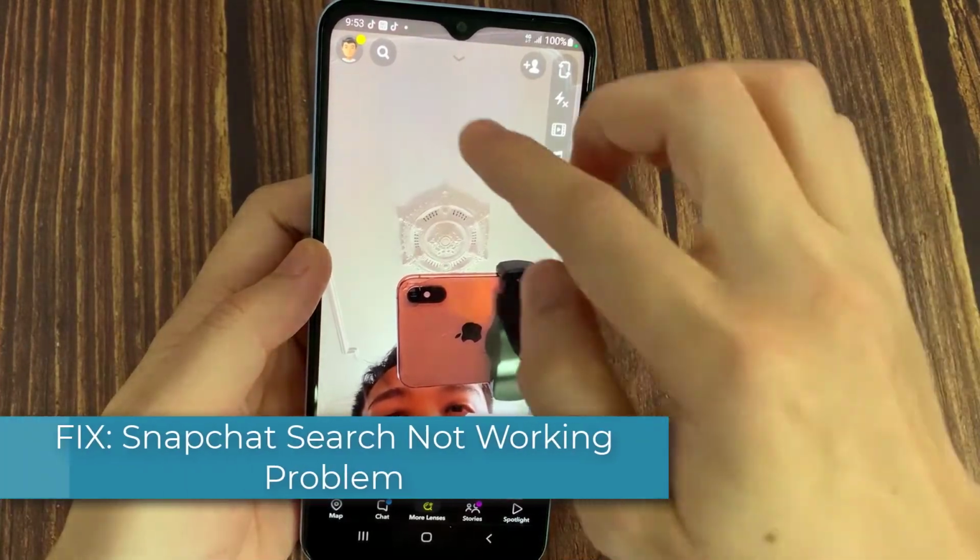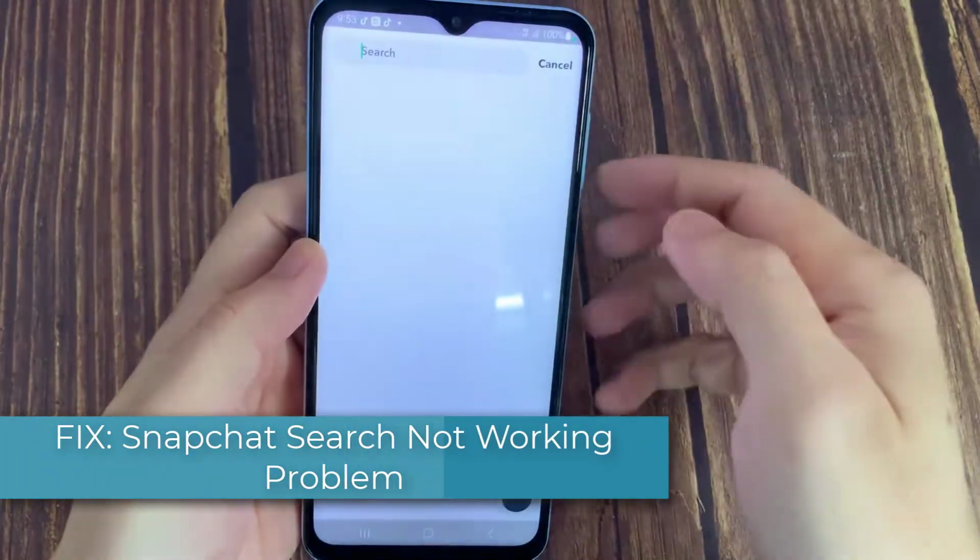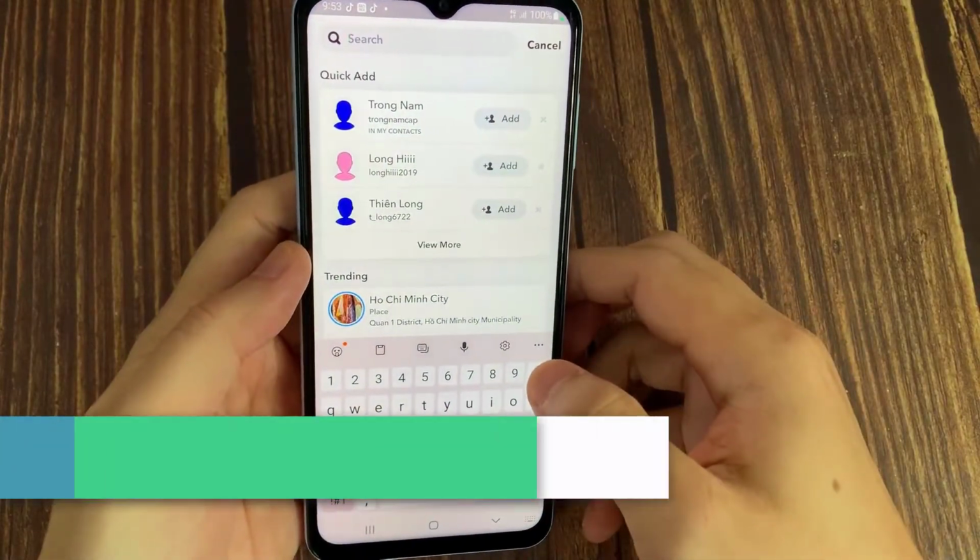Hi everyone. In this video, we will show you how to fix Snapchat search not working problem on Android phone.